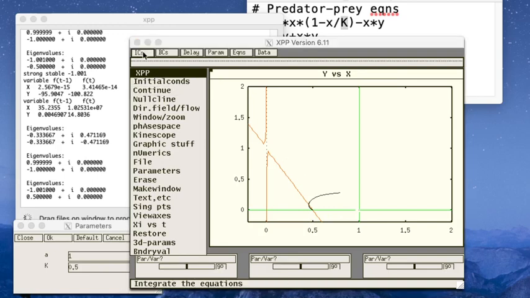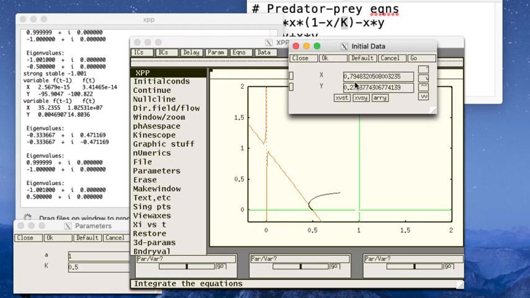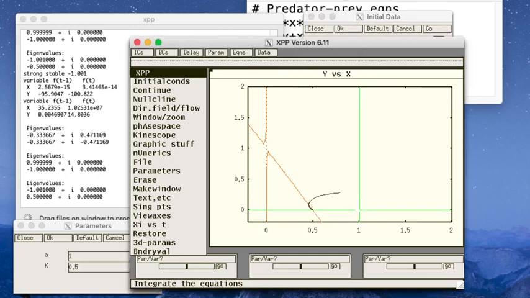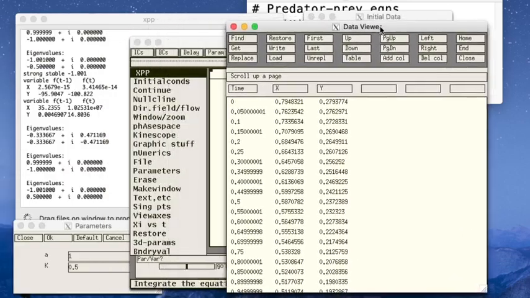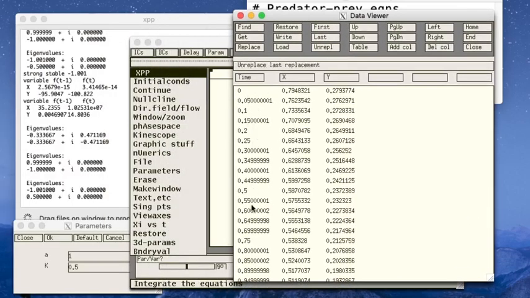Now what I need to do is make sure that instead of the coordinates currently in the ICs, these will now be the coordinates of the point where I clicked, which is 0.7, 0.02. I want to get these coordinates, so I'm going to click on data. Whoops, only a single click. That's just the focus. So this is the data viewer, and this gives you the time value of the solution, the x value, and the y value. You can see my initial click was on the coordinates 0.79, 0.279.